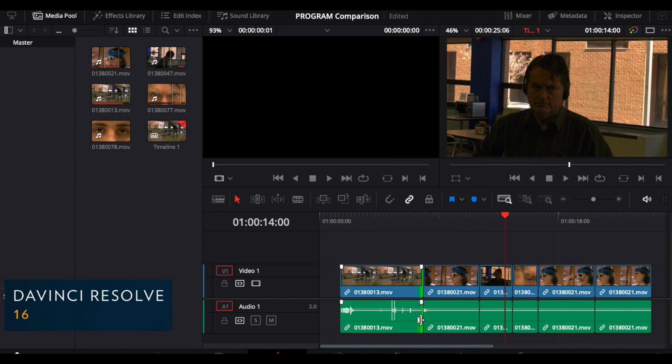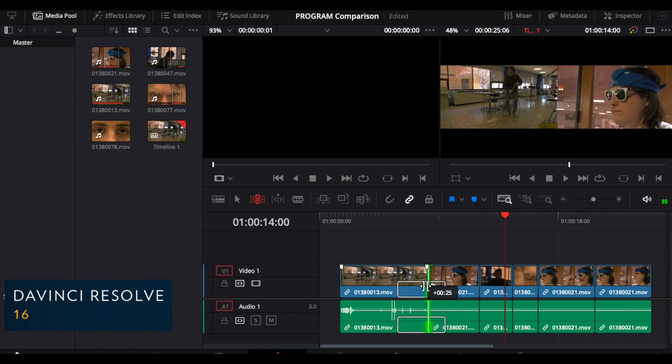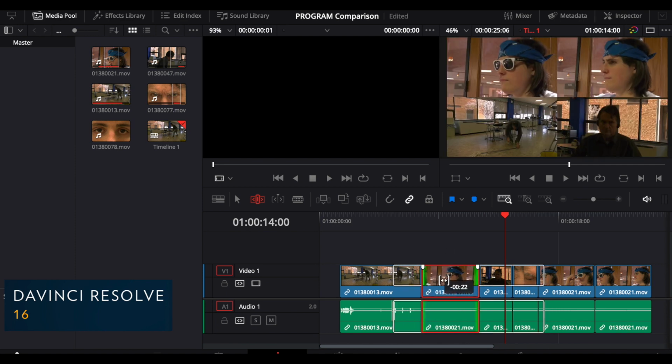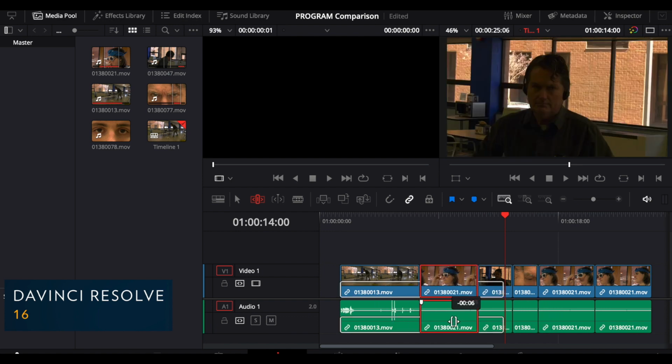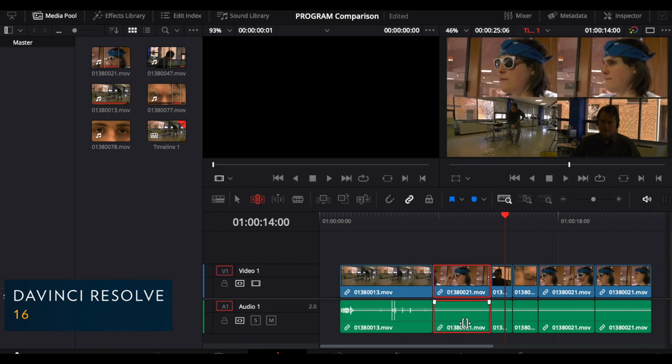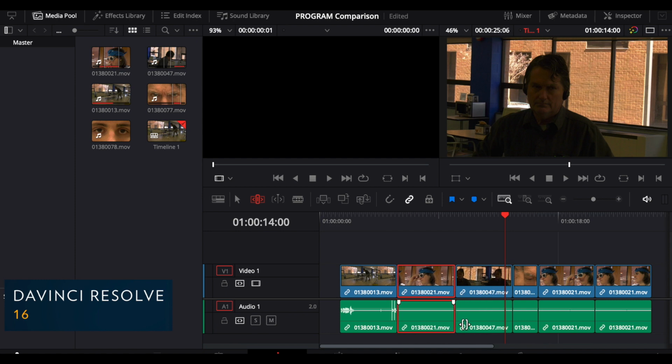DaVinci Resolve is kind of like Premiere in that the default tool does not allow you to make ripple edits. But if you click on this tool here or just press T for the trim tool like in Final Cut, you can ripple, you can roll. If you point directly at the video clip, you can slip. And if you point down to the audio area of the clip, you can slide the clip. 4 commands without changing tools. You don't even have to press the keyboard at all.